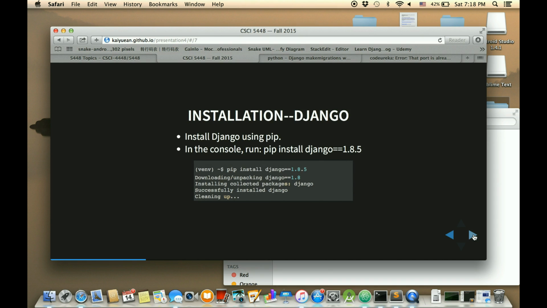Now you have your virtual environment started. You can install Django directly. Use pip like this: pip install Django. And you will get the following result. And now we have installed the Django environment successfully. Sounds easy, right?